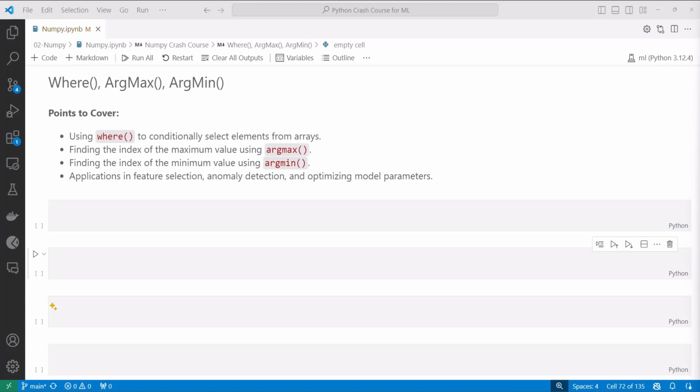Let's go ahead and see how you can do conditional selection in a NumPy array. There is a where statement in NumPy which you can use to do conditional selection in a NumPy array. You can define a set of conditions, and then you can use this where statement inside that NumPy array to select a particular set of rows or a particular set of columns in your NumPy array.